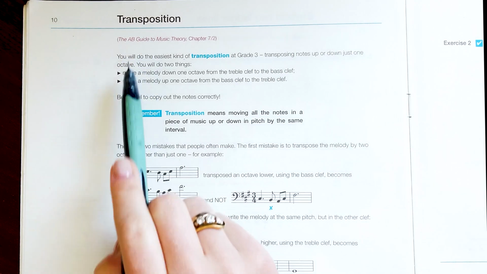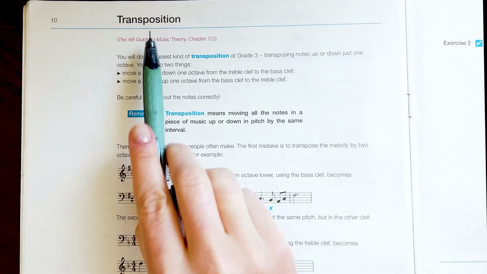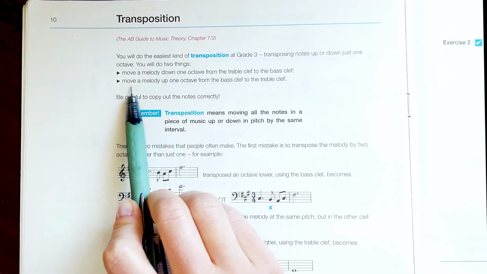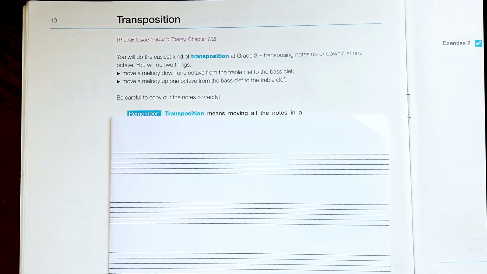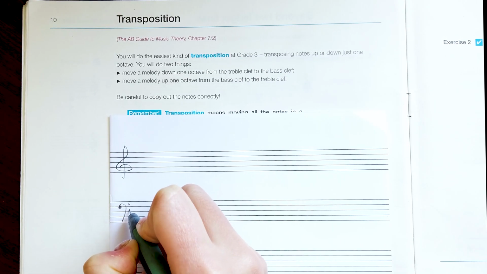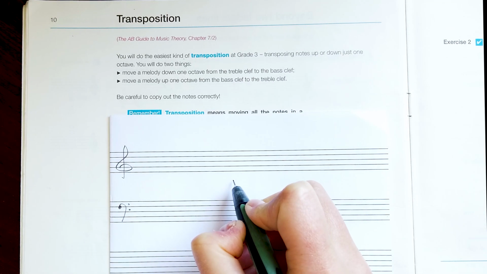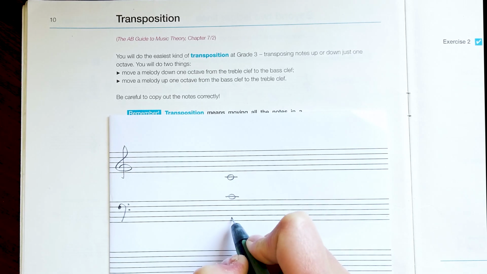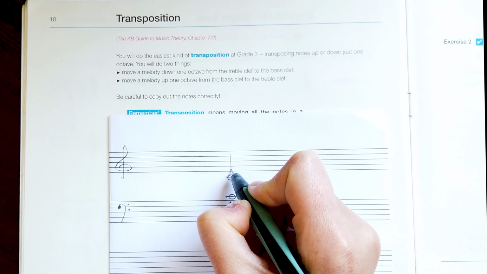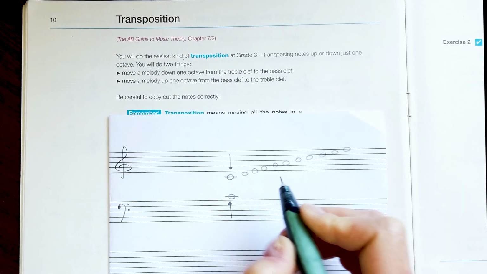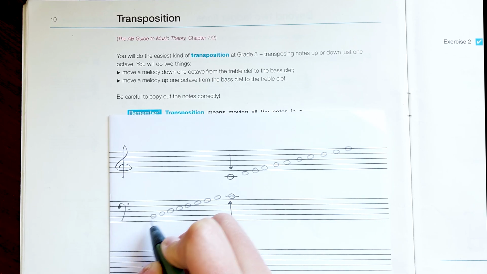Our topic is transposition. So, what does transposition mean for us? We have to transpose the notes from the treble clef to bass clef, up and down. So, let's first write the same note for treble and bass. It's middle C, which is under the stave in the treble clef and above the stave in the bass.